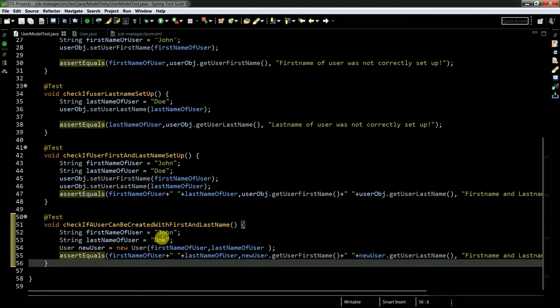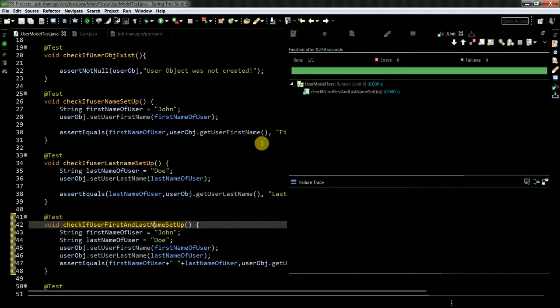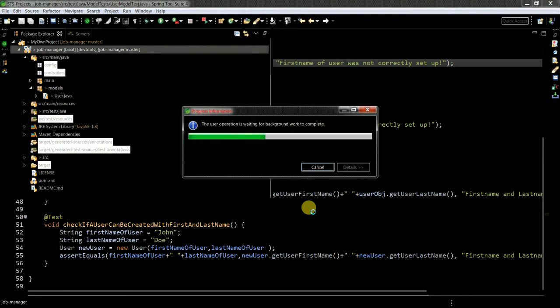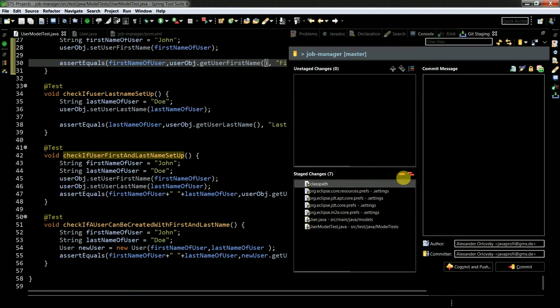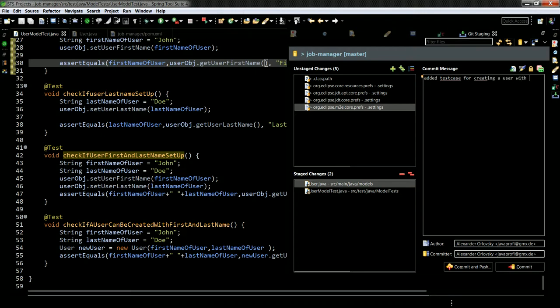Okay, and now let me just run all of my tests. Green, and now I can commit to my team commit. So now I just commit and like, I don't know, added test case for creating a user with first and last name only. Commit and push.